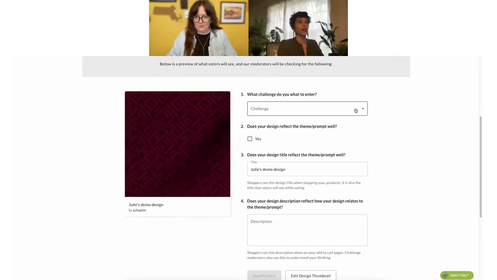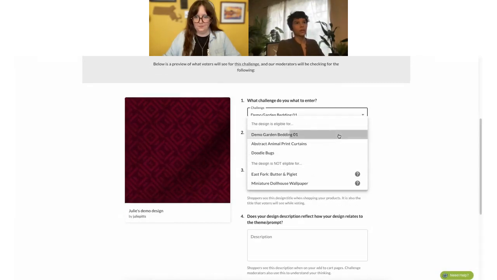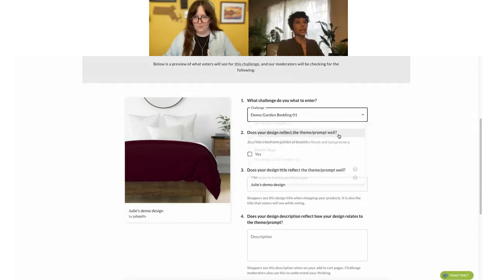So I've just decided that I want to enter this design into a challenge. I've clicked that button that says enter into a challenge, and then I'm brought to this page. The next thing I need to do is select which challenge I'm entering it into. I'll have this drop-down menu that will show me what challenges I can or cannot enter. Just as the first one, I've chosen this garden bedding demo version, not the real one. And it shows me what the design is going to look like on bedding, which is just really nice to have right there.